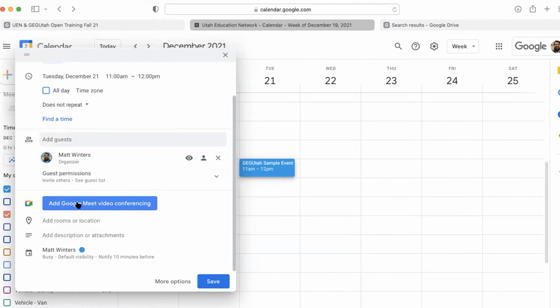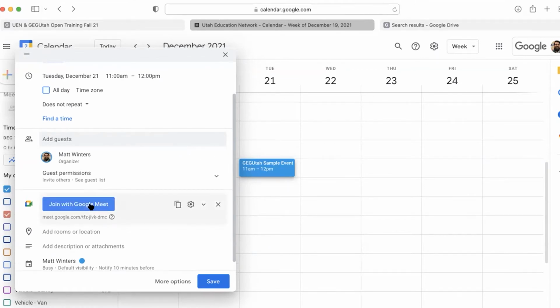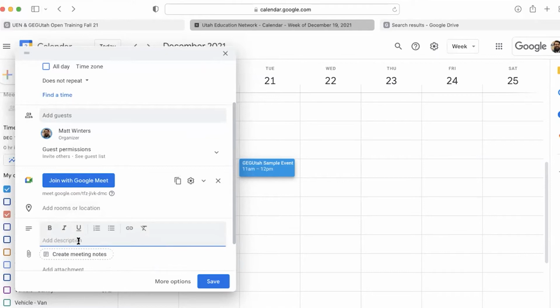Although a lot of schools are using Zoom or WebEx or other options, Google does make it really easy to just click one button here and add video conferencing and send it out to everyone who has access to that event. And so instead of trying to figure out and send codes and copying and pasting, it's just there, it sends to the person when you're done. Underneath that, you can add rooms or locations. And then finally, we get to add a description.